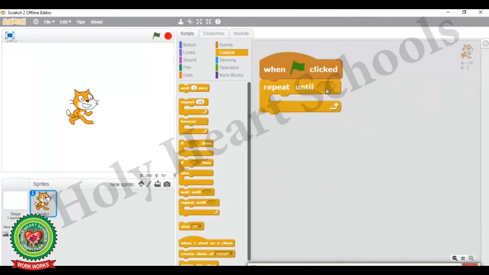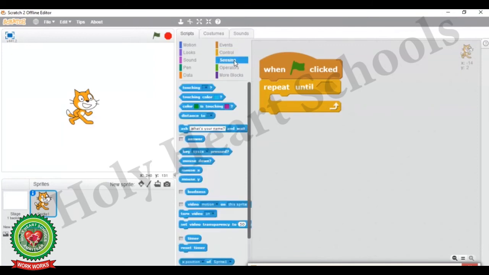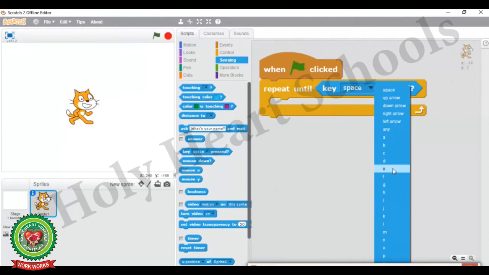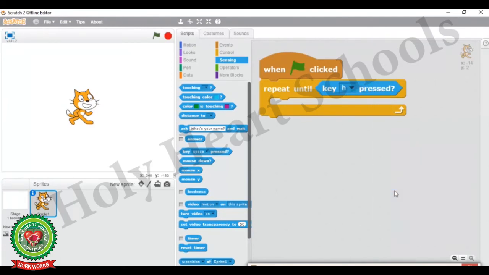Now here in repeat until, I have to specify a condition where I will again click on sensing block. From there, I will drag again key pressed block and will set here. Now here you can see I am going to take other option, that is H. Now this block will perform the action until I press the H key from the keyboard.